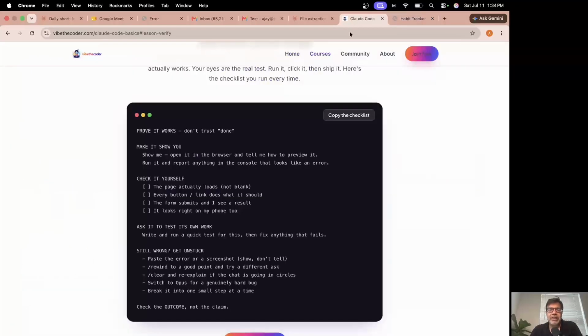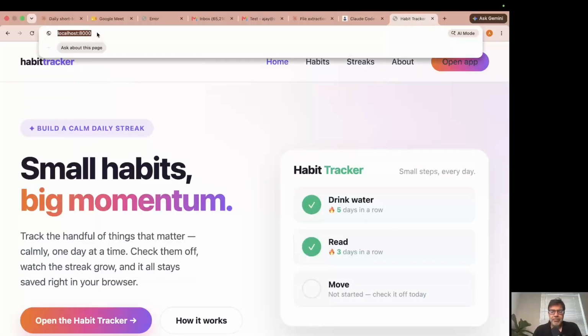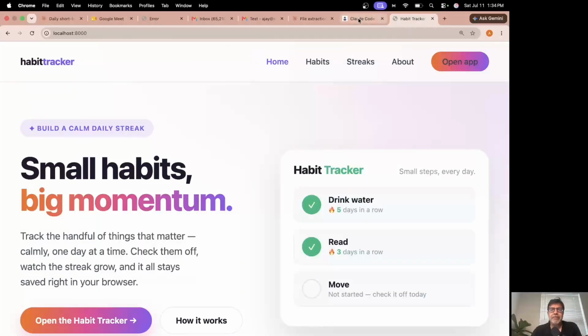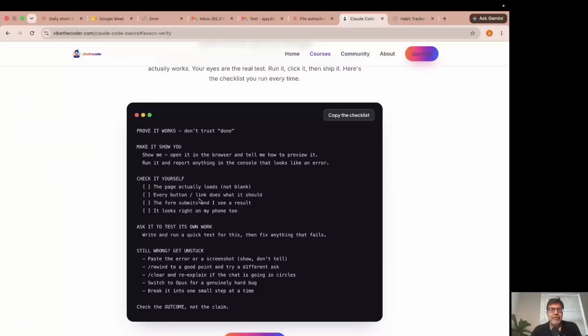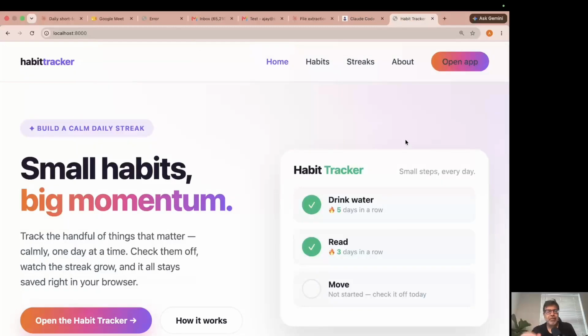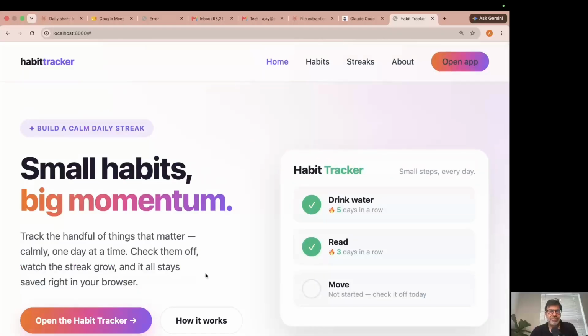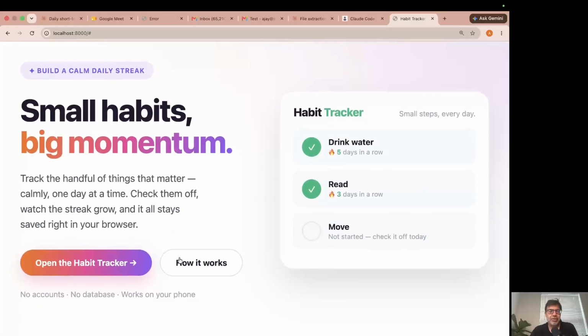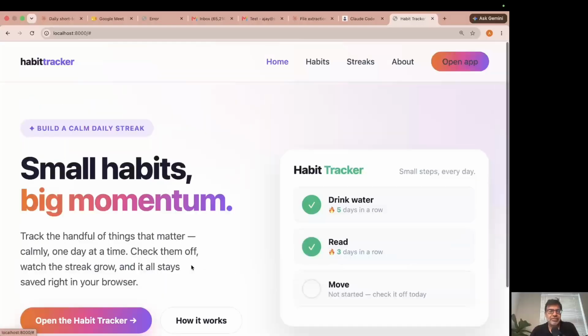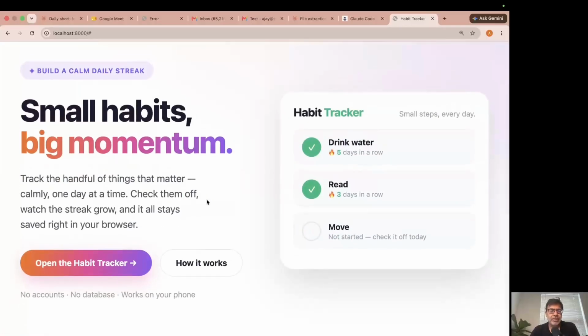Let's go back here. Check it yourself. Does the page actually load? Yes, the page loads; we are locally serving it. Does every button and link do what it should? Remember, it has done all the heavy lifting for you. Does this work? Yes, it works. It's just that right now the how it works link isn't connected to anything. It's just a blank link, so that could be a problem.